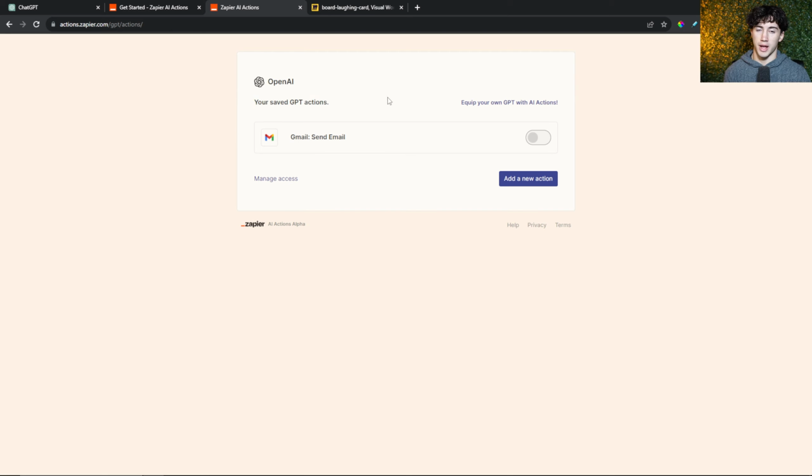Now, if you don't have a Zapier account, it will take you to a page where you need to sign up for a Zapier account. I think you can try this for free. I use a paid Zapier account, but I do believe you can do this for free. Don't quote me on that though, but I would give it a shot if I were you.